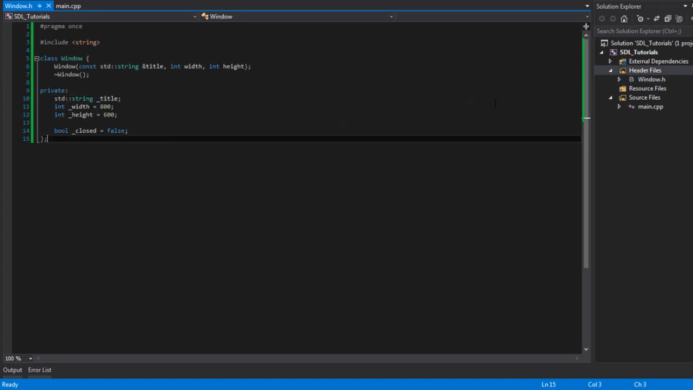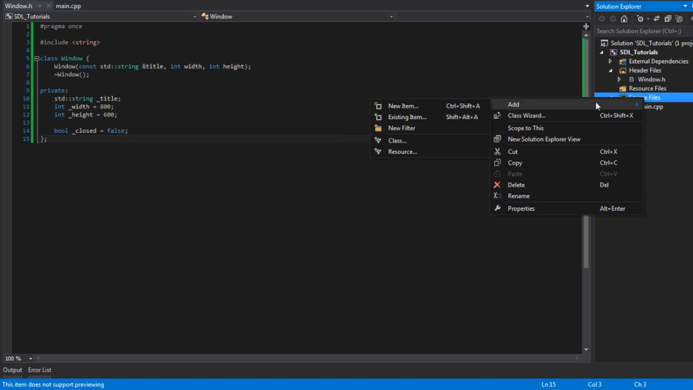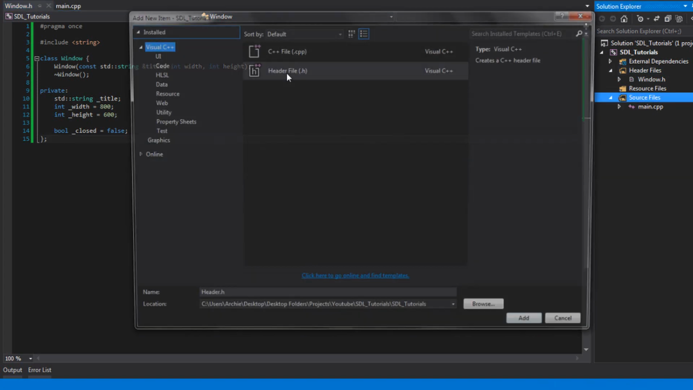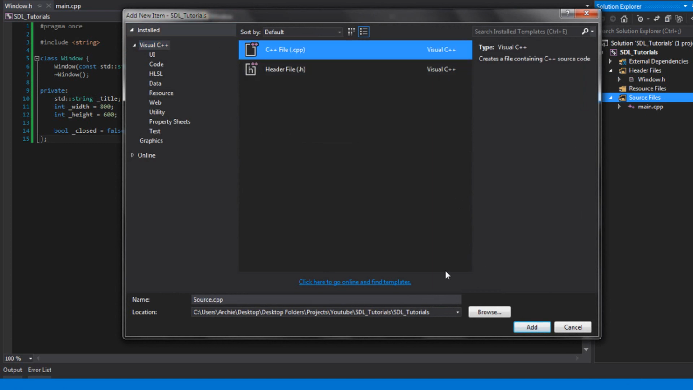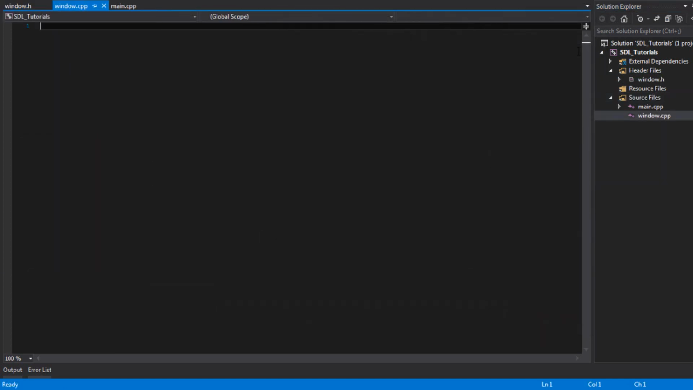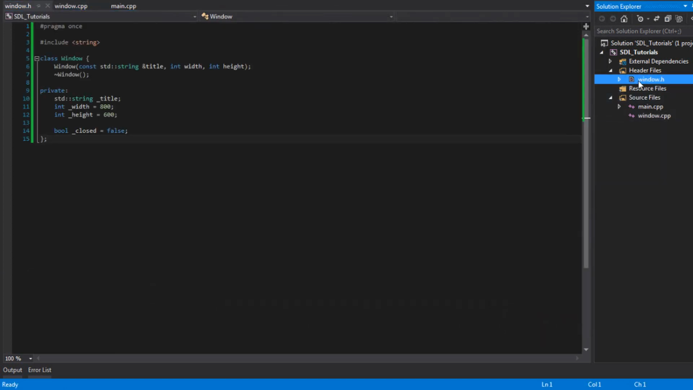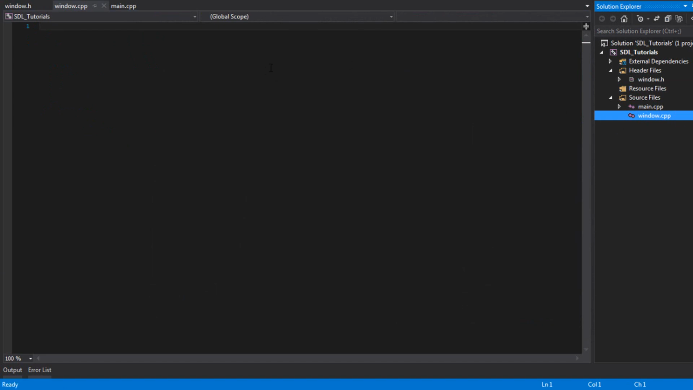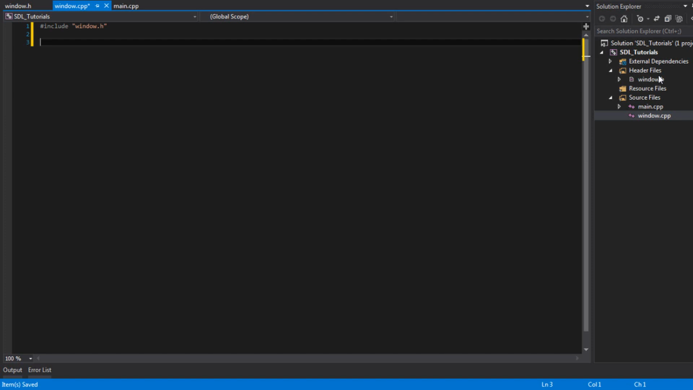Now that we have all of this, let's make a source file for this. I click on Source Files, click Add, click New Item, click C++ source file, and we'll also call it window. I quickly fixed this to make window lowercase, so now both of these are lowercase. We can go ahead and include our window header file, window.h, and we can complete the constructor.